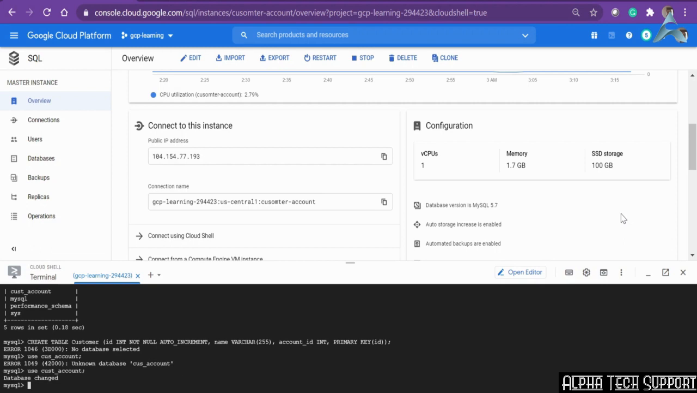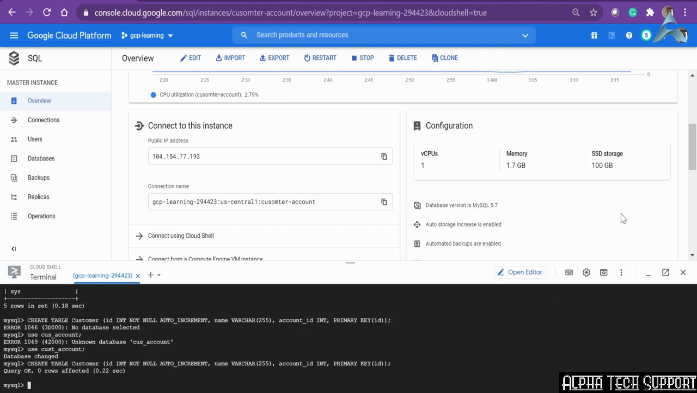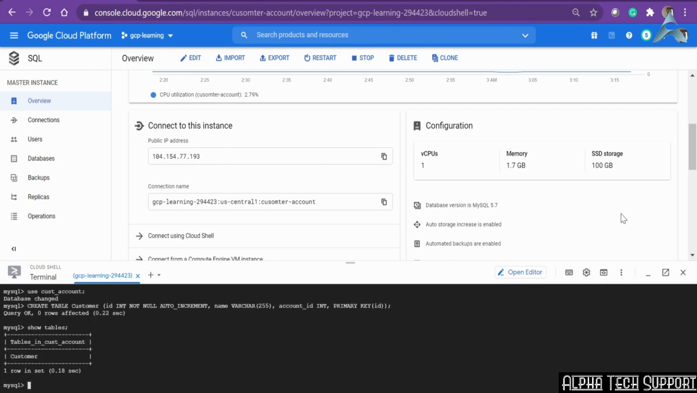Now I will create a table inside this database. So I have created the table inside this database. Let me check my table in this database. So your table is listed in this database. This is how you can connect to the SQL instance via Cloud Shell and create a database and the table inside your SQL instance.